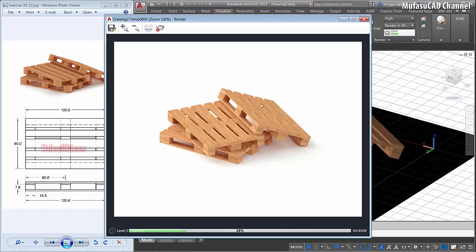It's about level 10. You also can increase the quality of rendering to level 15 or level 20 and make a high quality image of about 300 dpi. Okay, wait for the rendering until it finishes, and we finish the rendering now.